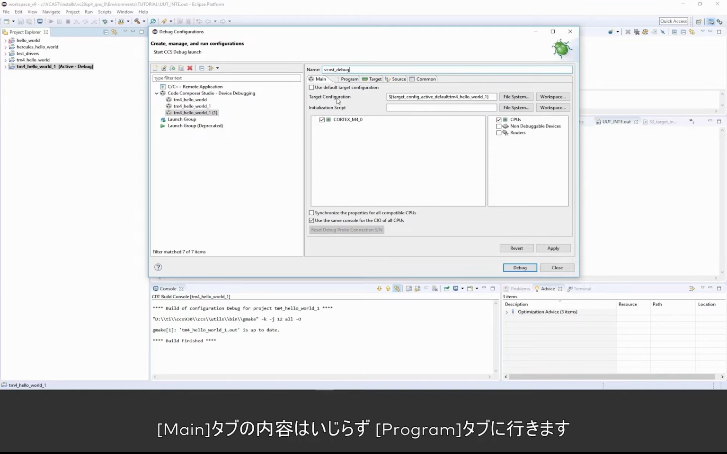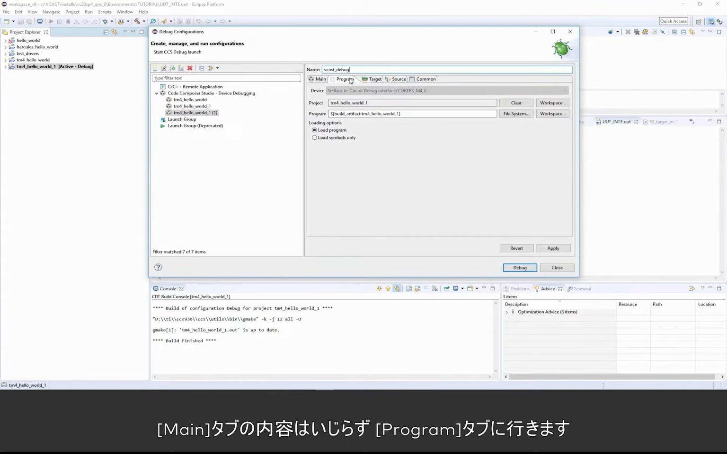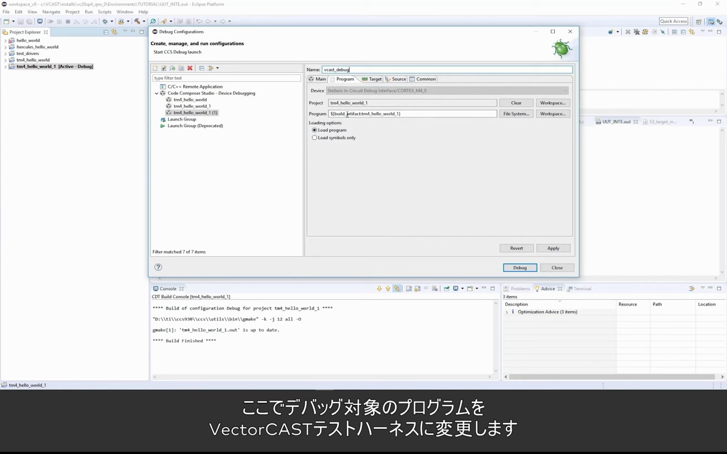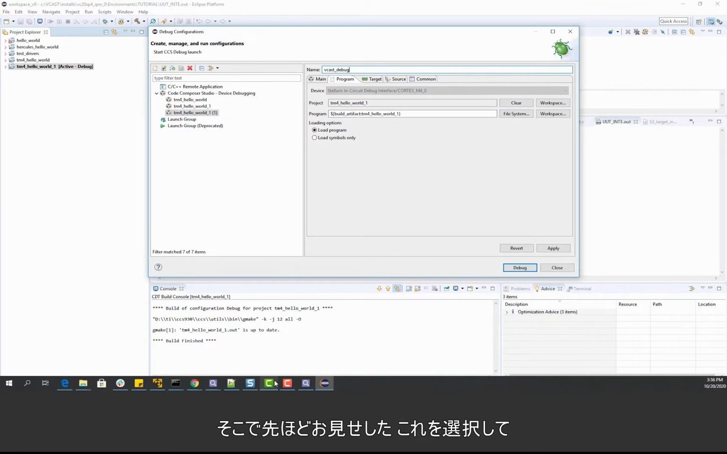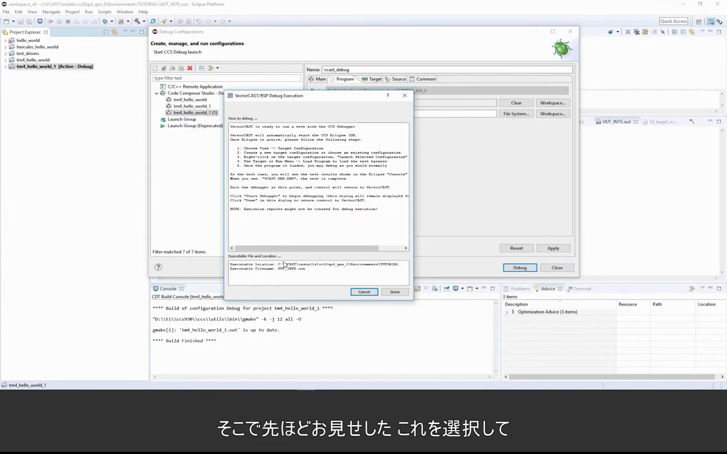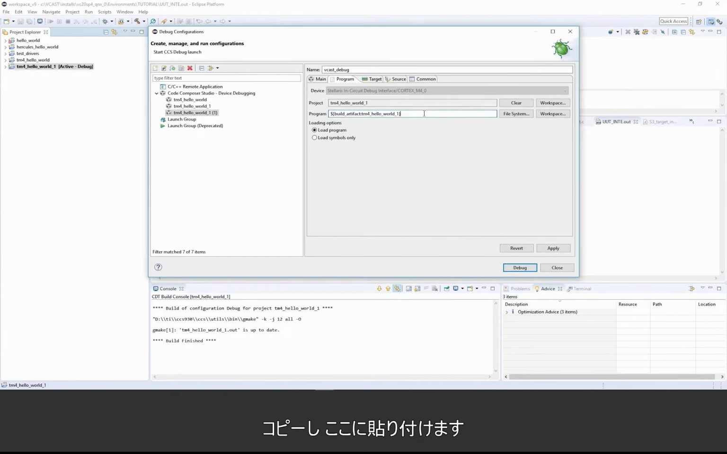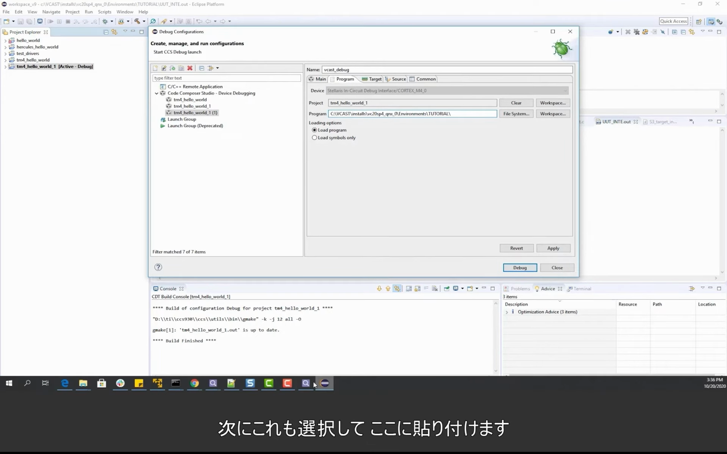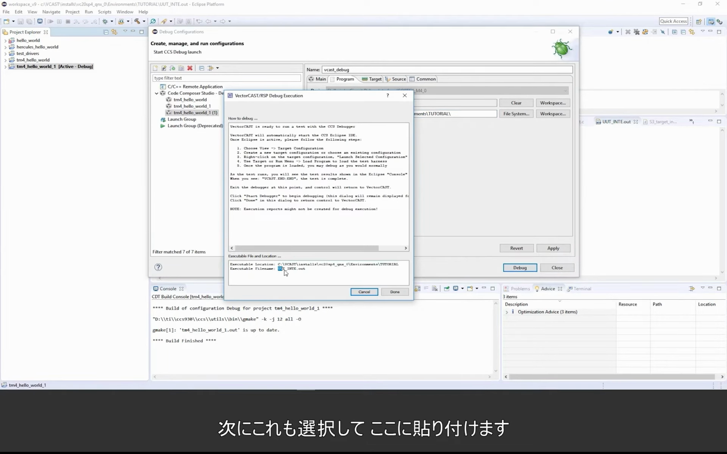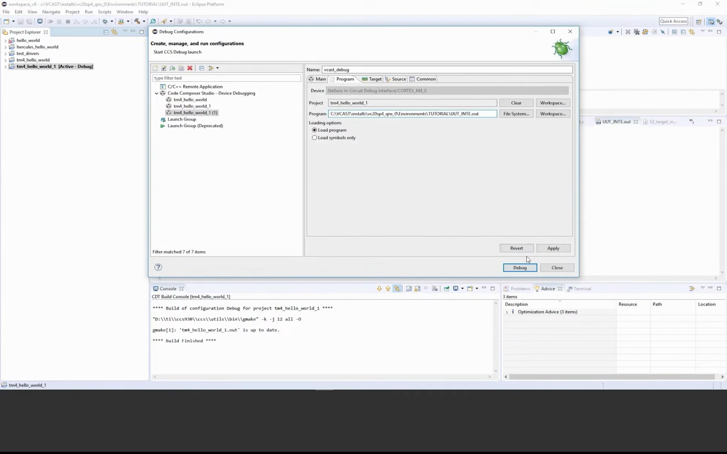Now, we don't want to mess around with anything on the main tab, but we want to go to the program tab. And in here, for the program that we want to debug, we're going to change it to our VectorCAST harness. So this is where we're going to go to here, and we're going to grab this, copy this, paste this in here, and then we're going to go grab this and paste this in here, and we're going to apply this.